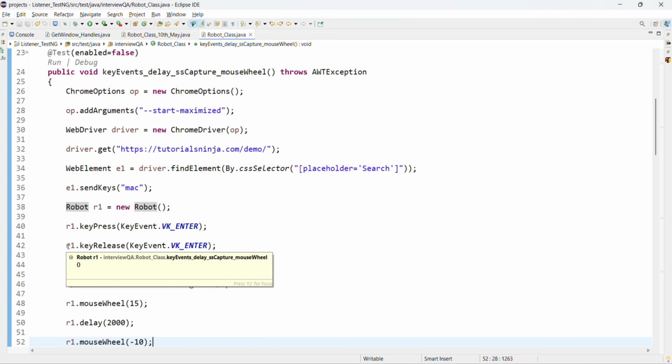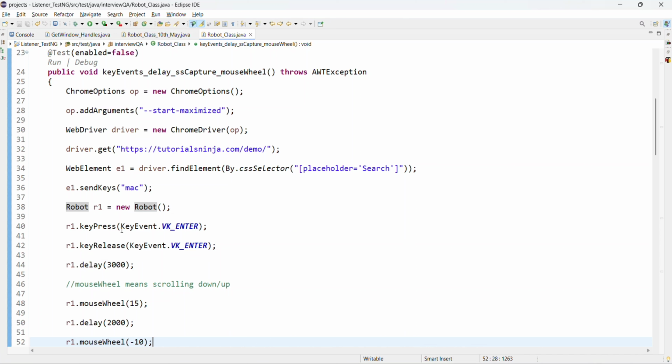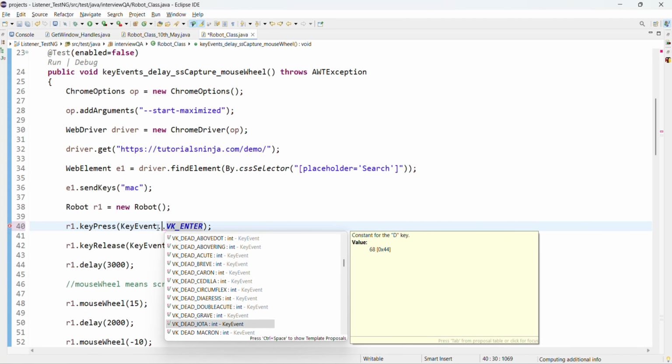The way we do it manually, that way we are automating. It is very simple, you just need to understand. r1.keyPress(KeyEvent.VK_ENTER). In the same manner, r1.keyRelease(KeyEvent.VK_ENTER). If you type a dot here, we can do all the key functions. Sometimes this question is asked: how can we do F1, F2, these functions up to F12? That we can also do.